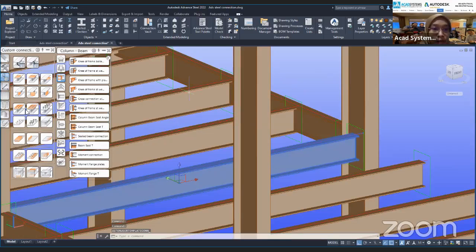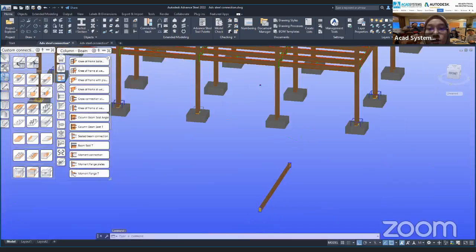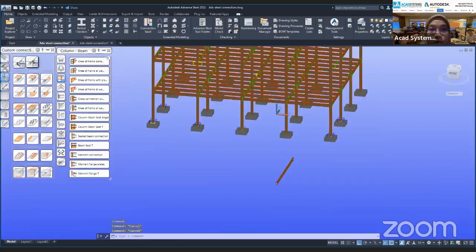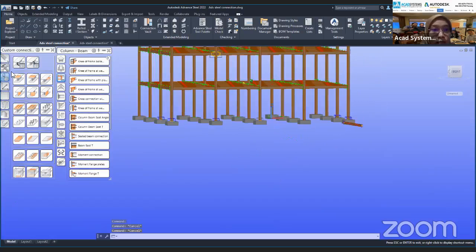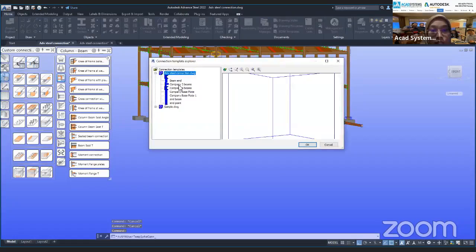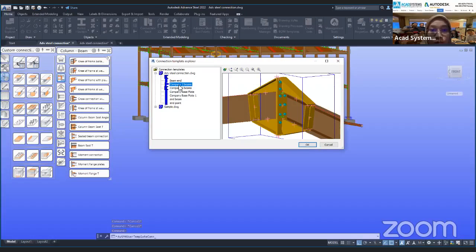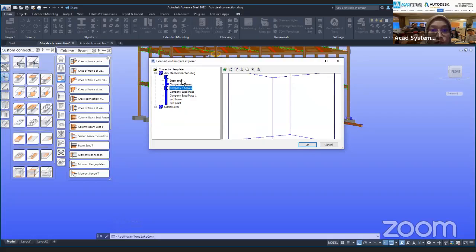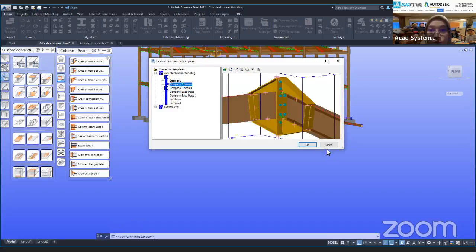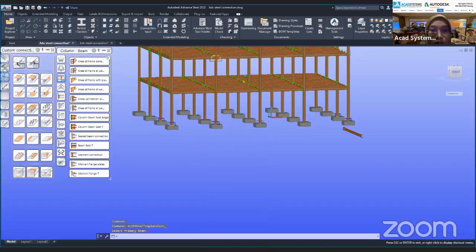See why? Probably because of this one. This one should be okay. Let me try with this one. I click on insert connection, company, two beams, three beams. Okay, let me try with these two beams.